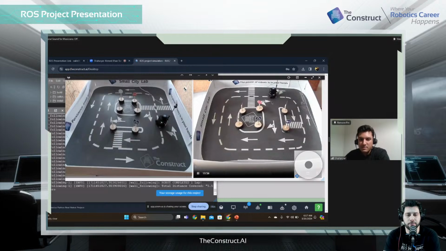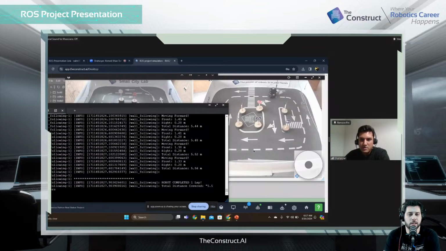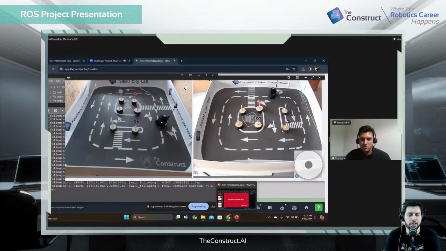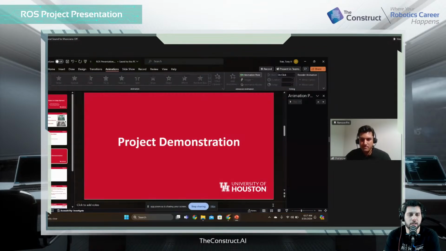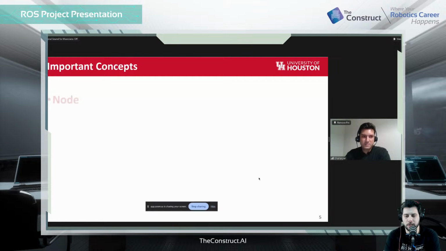We should be around completion now, no? Almost one. Yeah, nice. You can see here, the robot completed one lap. Awesome, that's great. Very smooth, like you said. Exactly. So coming towards the presentation.